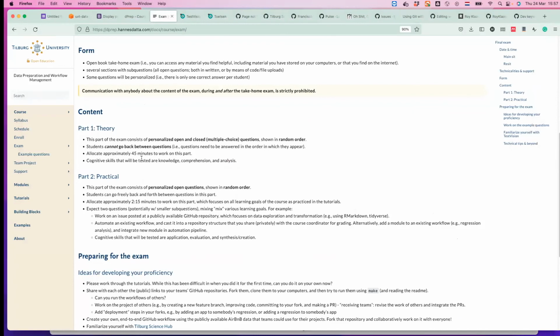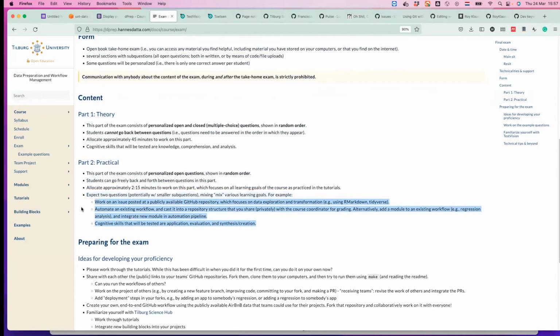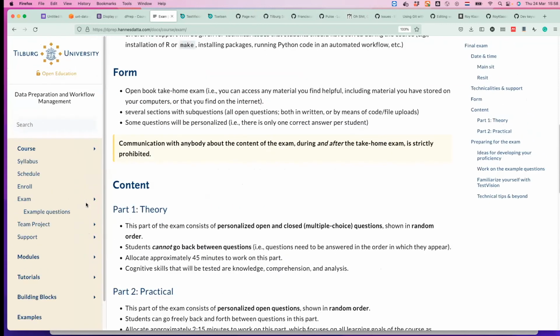And then the second part has much fewer questions, but way more time allocated to it. Expect about 2 to 3 questions, such as the ones listed here. Like, I'll give you a GitHub repository and a link to an issue, and you have to work on it in your forked version of that same repository, and then submit your work as a pull request. Easy to do. I'm testing multiple things here. Maybe I'll ask you to do an R Markdown, and I test whether you can actually work on open source repositories. Okay, let me zoom in.